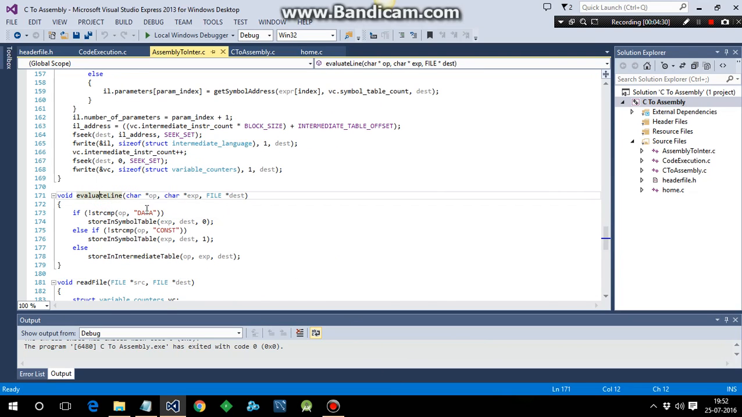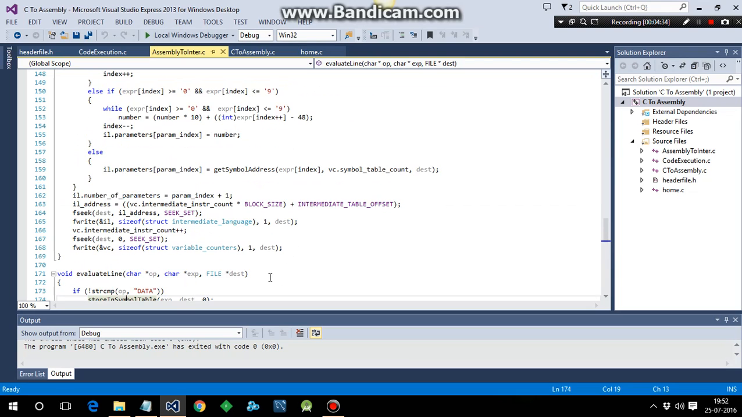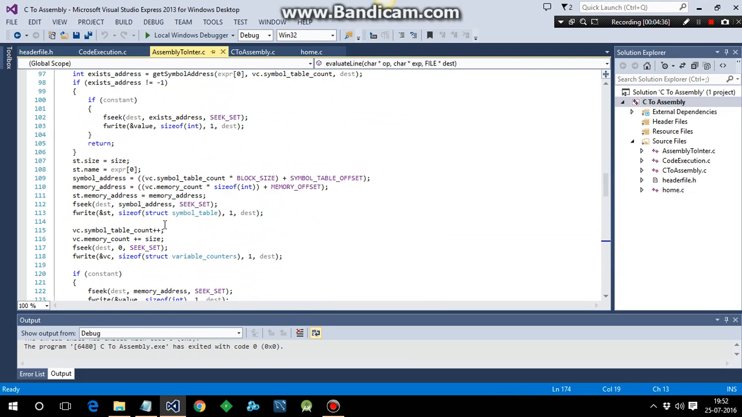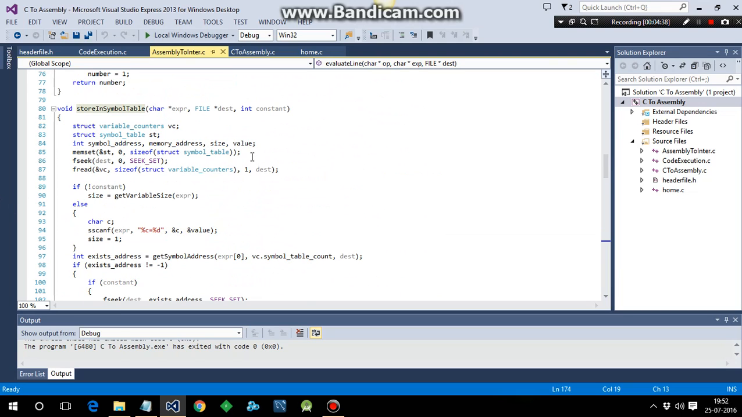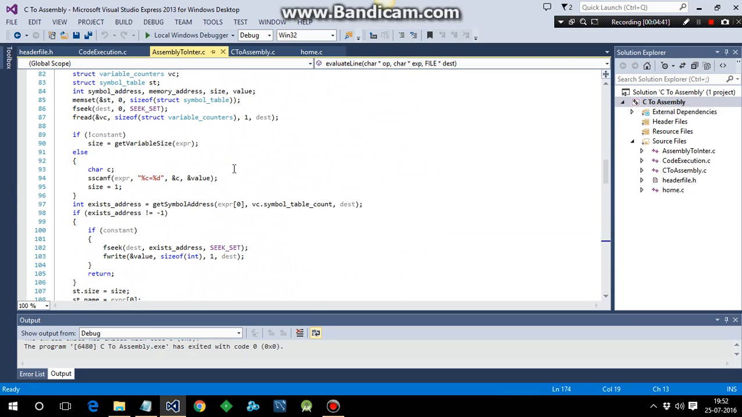Here, if the instruction is data or constant, that means I have to store it into the symbol table. So it makes a call to store in symbol table. In store in symbol table, before writing into the file, I am checking if that variable is already present or not, through this function get symbol address. If it is already present, I don't alter it, I don't make an entry anymore. But if the variable is assigned a new value, I update the value of that variable in the file.